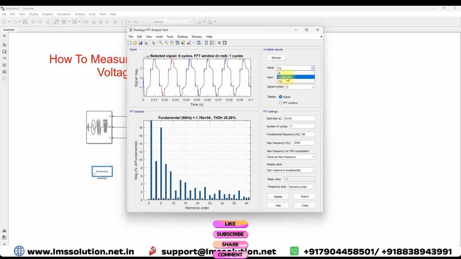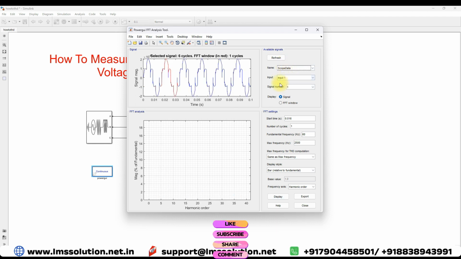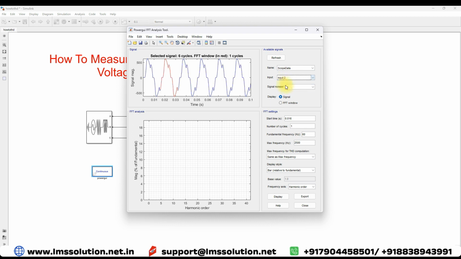Next, I'm going to choose scope data. Here I'm going to click scope data. Here it has two signals, input 1 and input 2. Input 1 is nothing but voltage, and input 2 is nothing but current. That means this scope data contains the details of grid voltage and grid current.